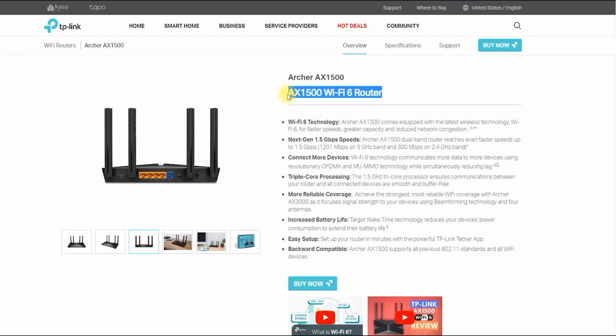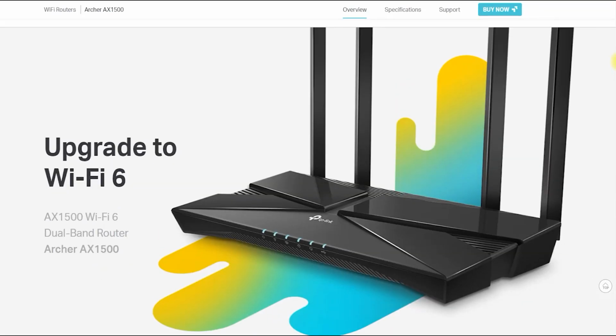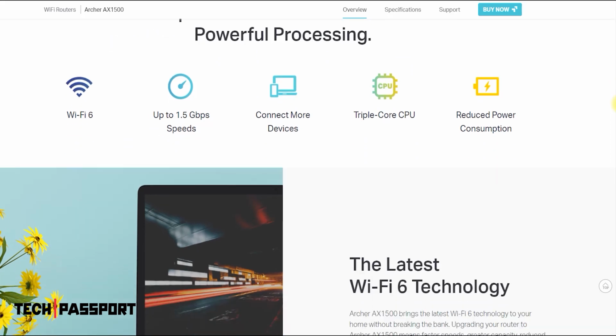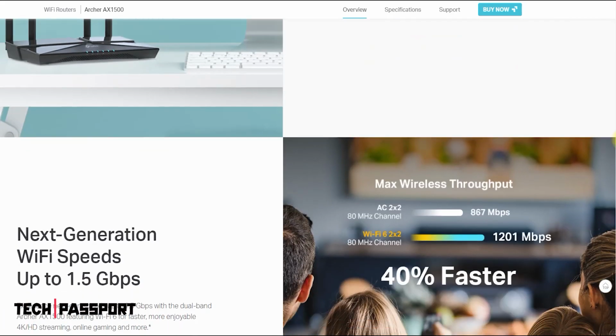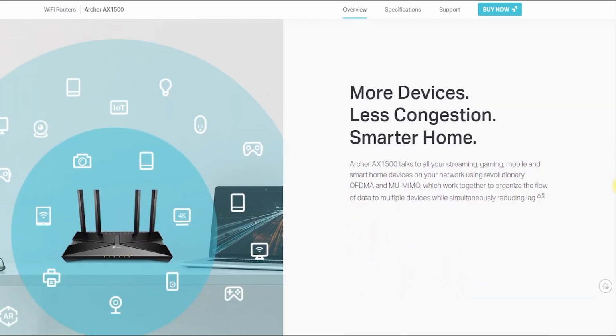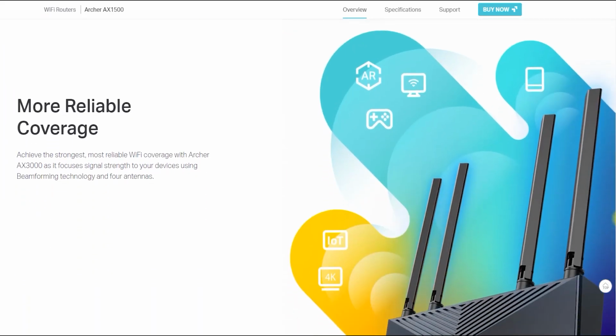The Archer AX1500 is a Wi-Fi 6 router produced by TP-Link. Wi-Fi 6 is the latest generation of Wi-Fi technology, and it offers several improvements over previous versions, including faster speeds, lower latency, and better support for devices that are connected to the network simultaneously.